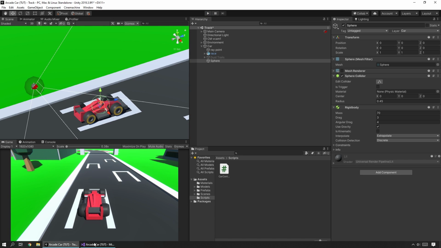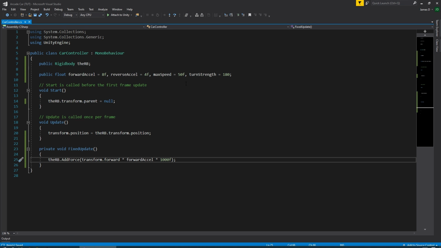So the next thing we need to do is start taking some input. How we're going to handle input is, obviously we want our physics to all happen in fixed updates.